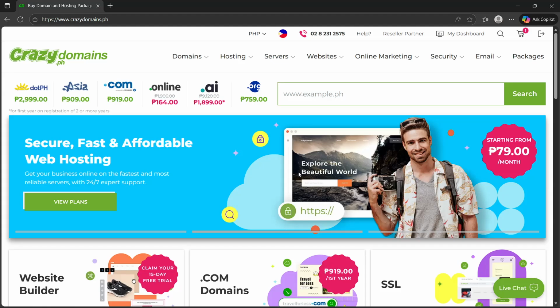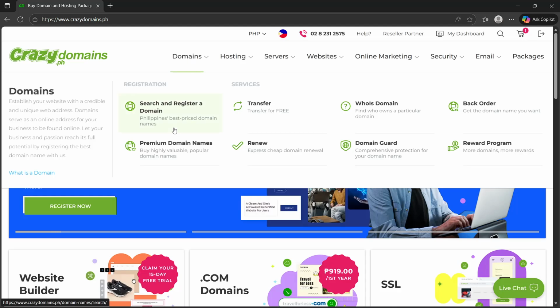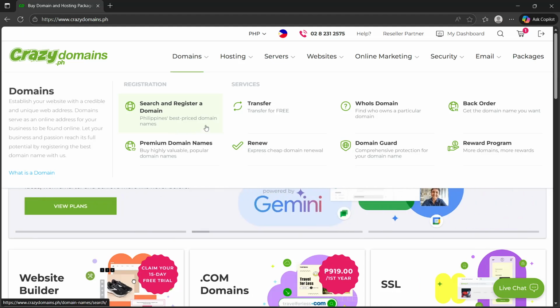Before starting, make sure that you have the correct plan or version that supports this feature. So after logging into your Crazy Domains account, go to your My Domains. Make sure that you do have a domain already so that you will be able to actually do this. And so after you see your My Domains section here, you should just go ahead and click that.